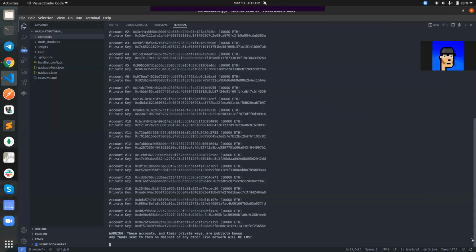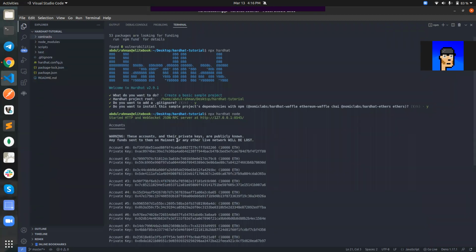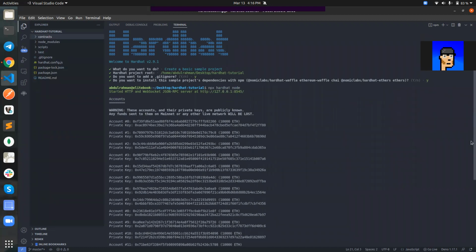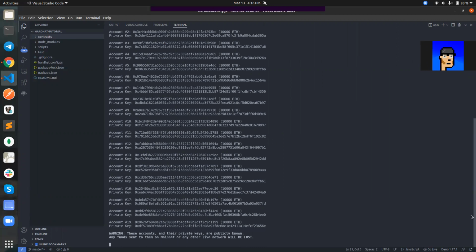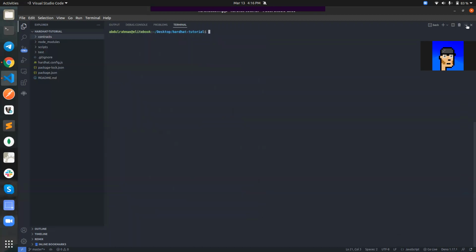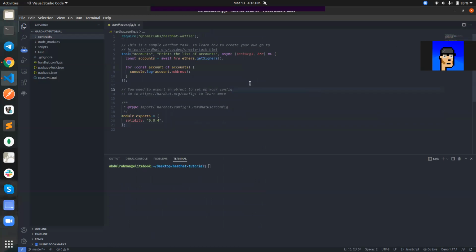As you can see now, a node has been spun up on localhost. You can see the host name 127.0.0.1 and the port is 8545. And these are the accounts. Some accounts will be generated for you, so you can work with them wherever you want to use them. Okay, so we'll be closing this. We actually don't need it because Hardhat already spins one off for us in the background.